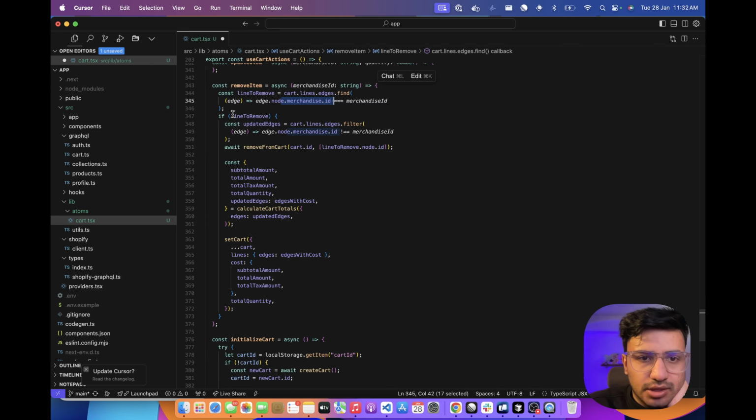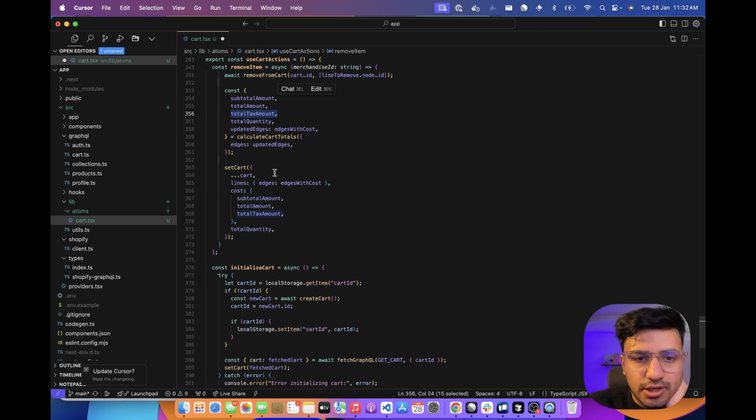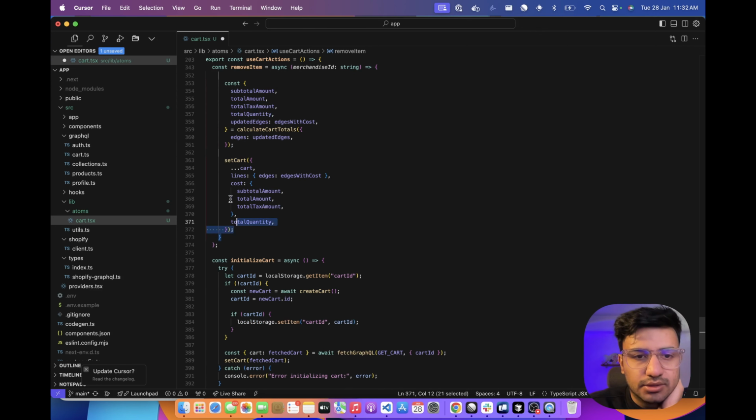In remove item, we just take in merchandise ID, and we find if that merchandise ID is present in our cart, then we remove it, and we just call remove from cart API with cart ID and the line item ID that we're trying to remove. Then we again calculate the cart total because the quantity and also the line item has changed, and then we set the cart with the updated, calculated amounts.